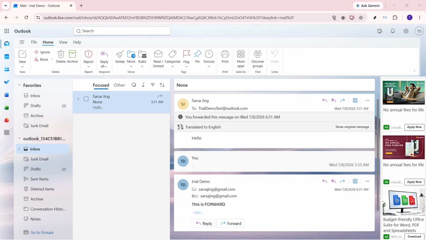To get started, open Outlook and go to the Mail section. This is the main area where you can view your inbox, create messages, and manage your email. If Outlook opens somewhere else, just switch over to Mail before moving on.